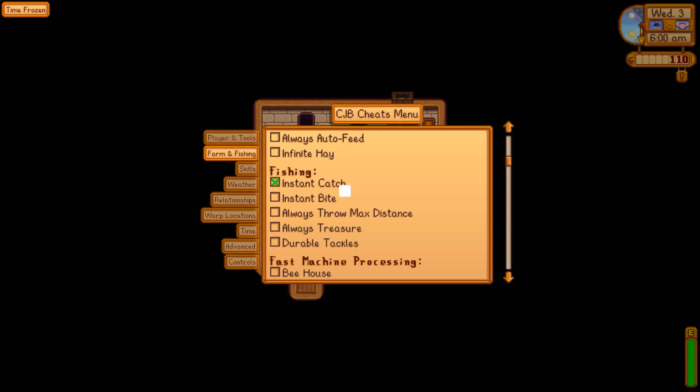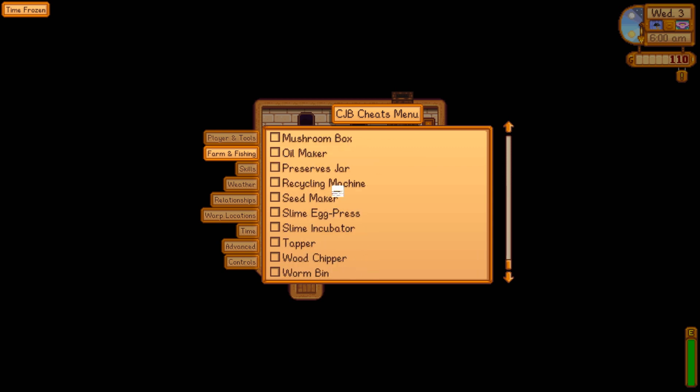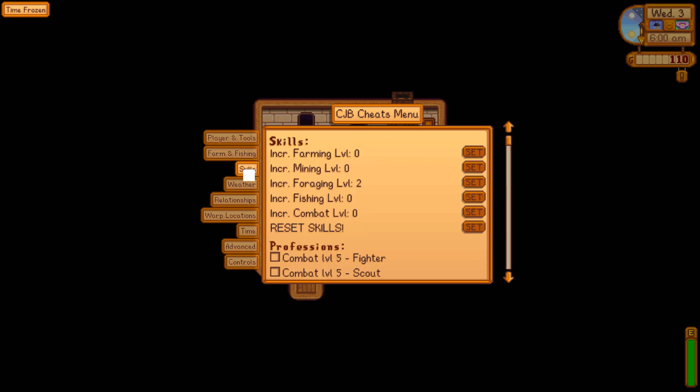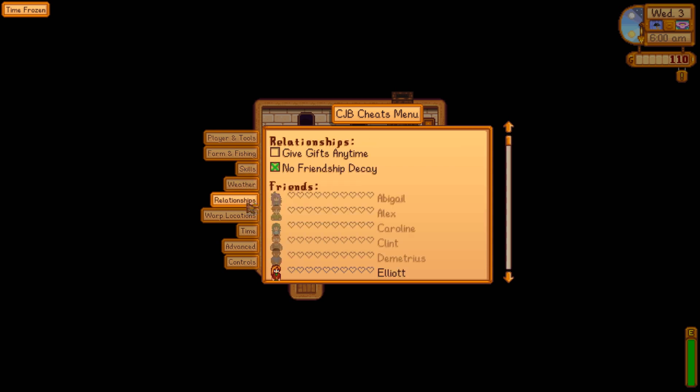There's also like a fishing mod if you don't want to use the cheat window. There's actually a fishing mod that will automatically catch fish for you. I don't believe it's updated yet though, so be mindful of that. I won't be using any of these guys. No, we won't be using that. No, we won't be using those.